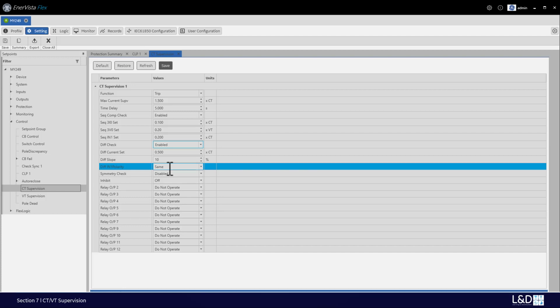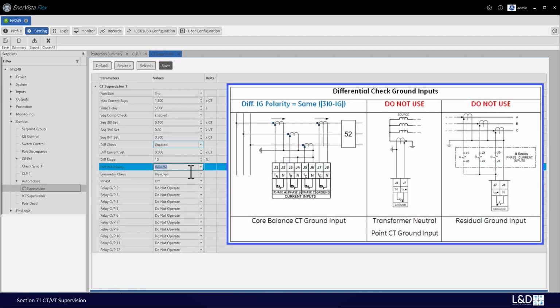The diff IN1 polarity setting is provided to allow changing of the core balance CT polarity if the connections are reversed. If both the phase CT I0 and core CT IG are of the same polarity, then the diff IG polarity setting can be set to the same. If the CT polarities are opposite, then the diff IG polarity can be set to reverse. The CT supervision element ground current input must come from a core balance CT or a transformer neutral point ground CT; the residual ground CT method should not be used.